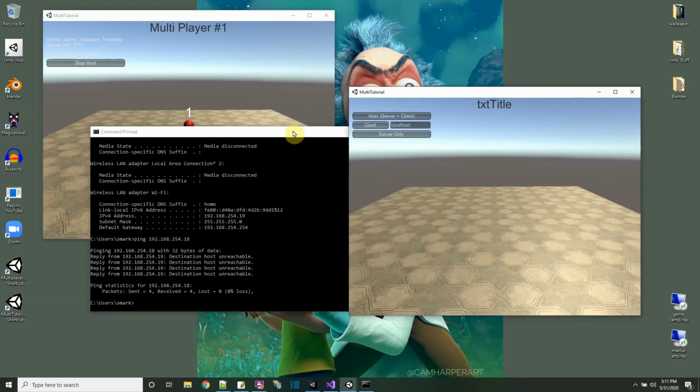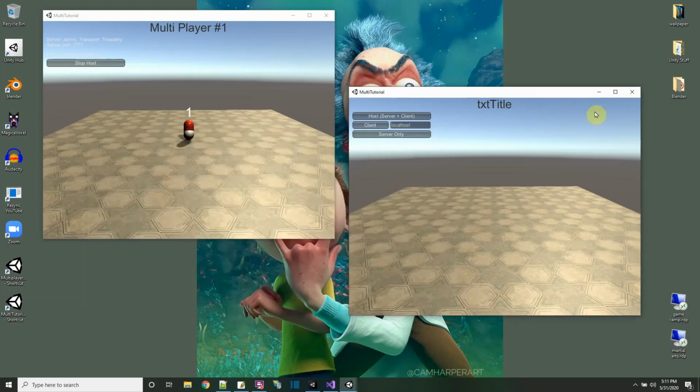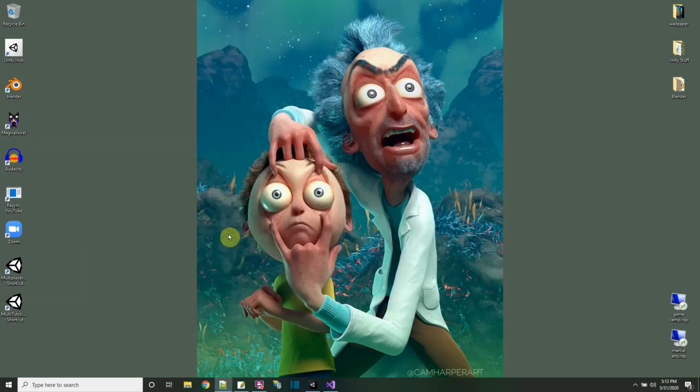So if you have this problem, you're not going to be able to play. Setting up your computers so that they're all on the same network may be in another tutorial I'll do. That's a networking thing, not a multiplayer game thing. Anyway, there you go. You made it to the end.